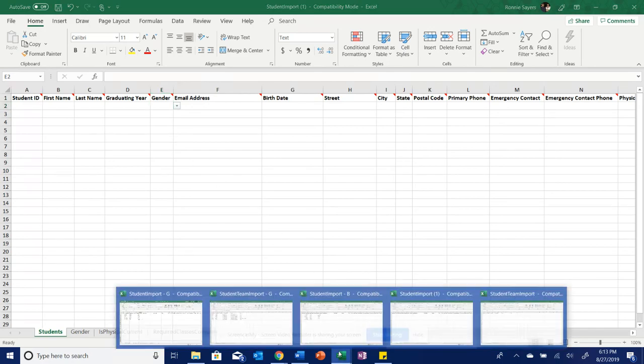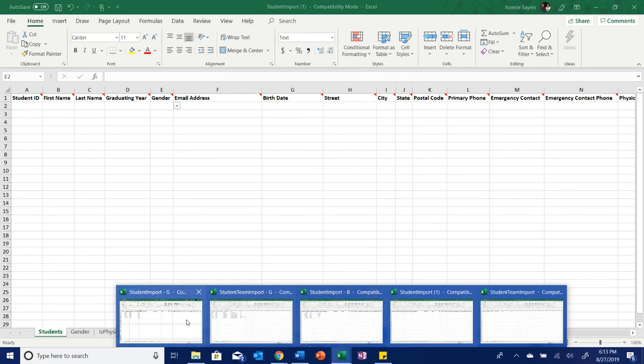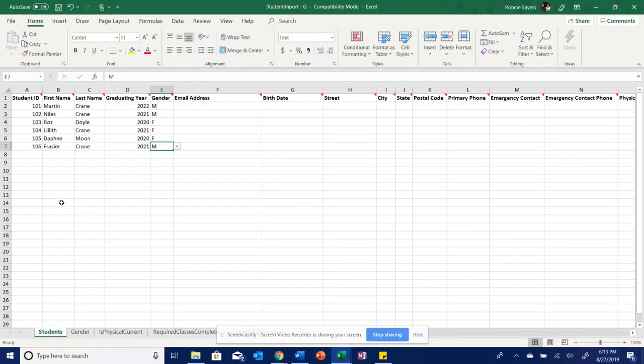Let's go ahead and take a look at an Excel sheet that's already been filled out, which I went ahead and took the time to do a little earlier today. So we see we have 6 students here: Martin Crane, Niles Crane, Roz Doyle, Lilith Crane, Daphne Moon, and Fraser Crane. You can see their student IDs are listed to the left there, graduating years, and then male, female. I didn't input any of the other information as, again, it's not pertinent to creating the student. But we do have our 6 here, and it's uploaded appropriately within the Excel sheet.